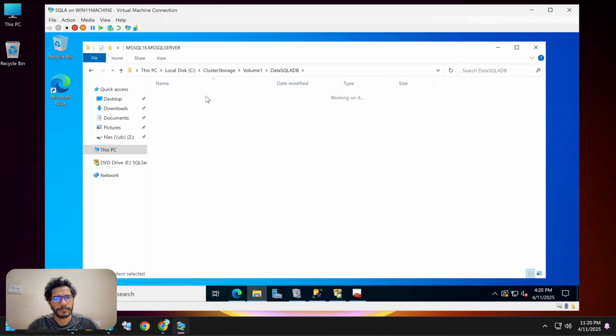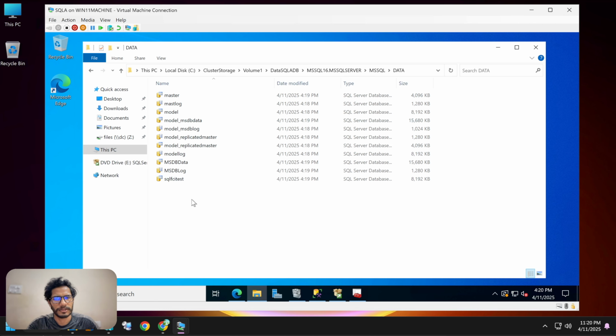We have created Microsoft SQL Server. Since it is a named instance, that is the reason it is MS SQL Server. And if I open this, you will find all the backup data and all other things. As you can see, we created a new database. You remember SQL FCI test, that is present here.